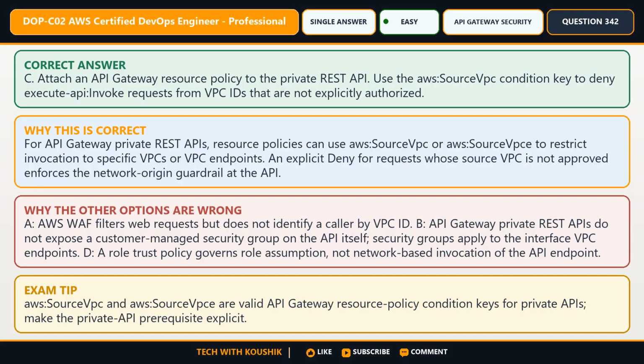The right response is option C. Attach an API Gateway resource policy to the private REST API. Use the aws:SourceVpc condition key to deny execute-api:Invoke requests from VPC IDs that are not explicitly authorized.